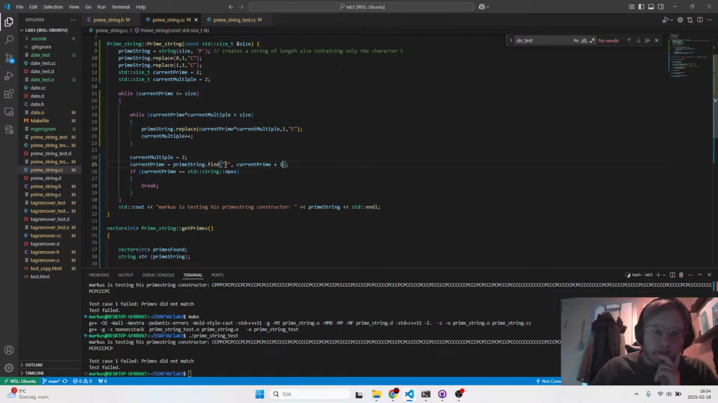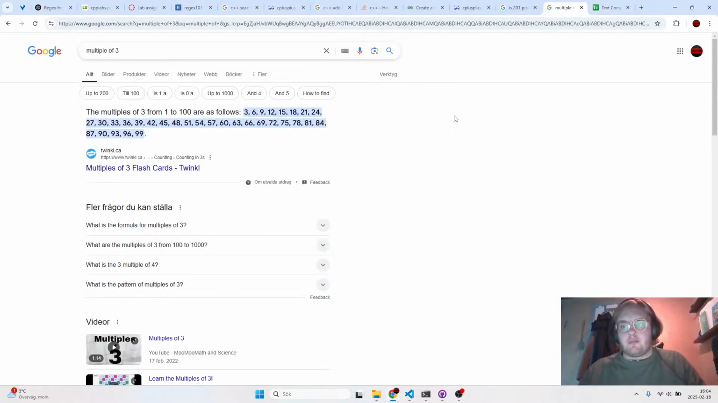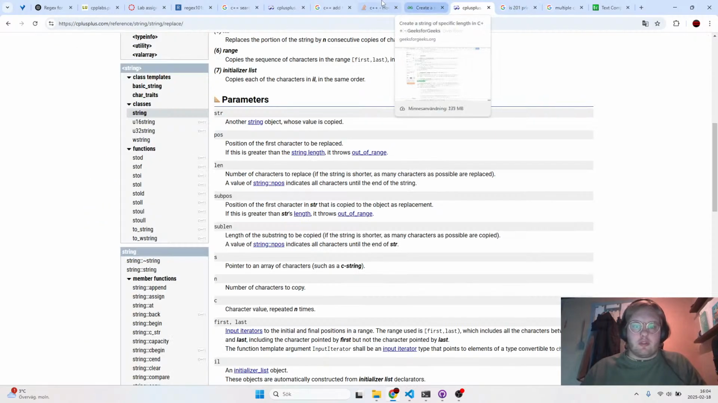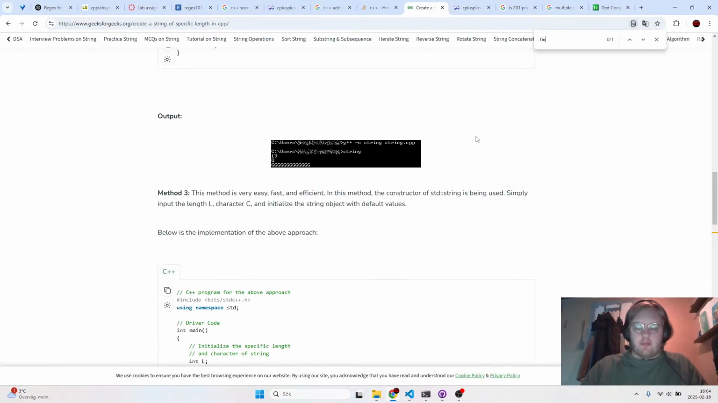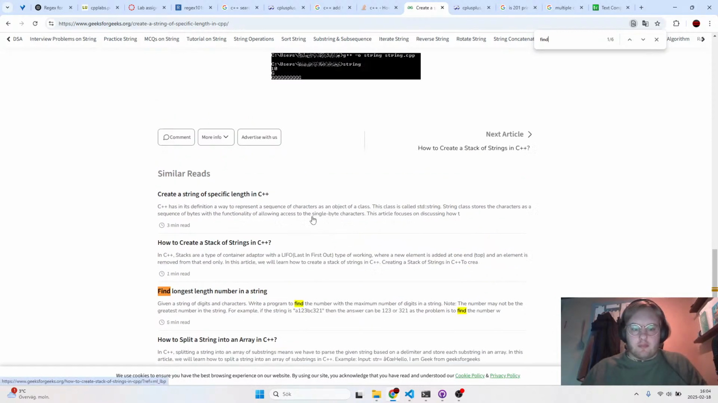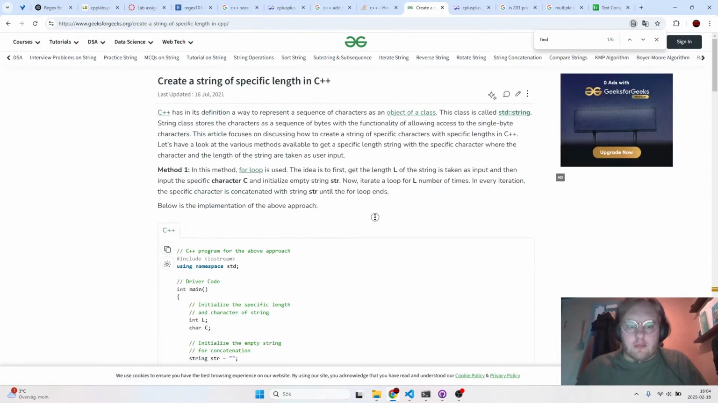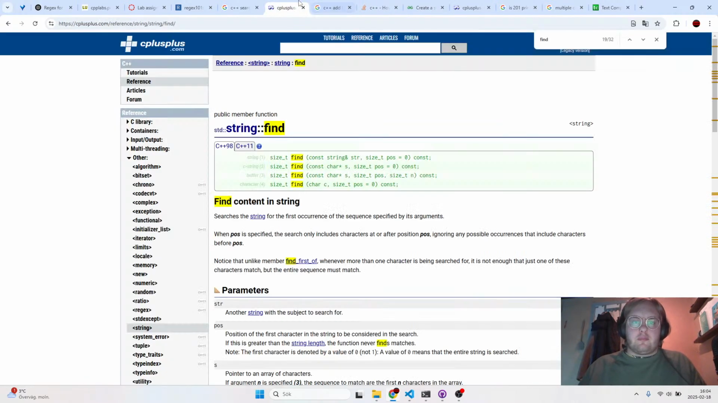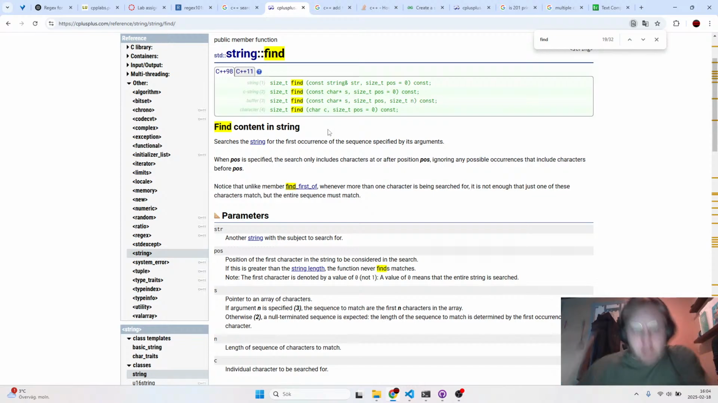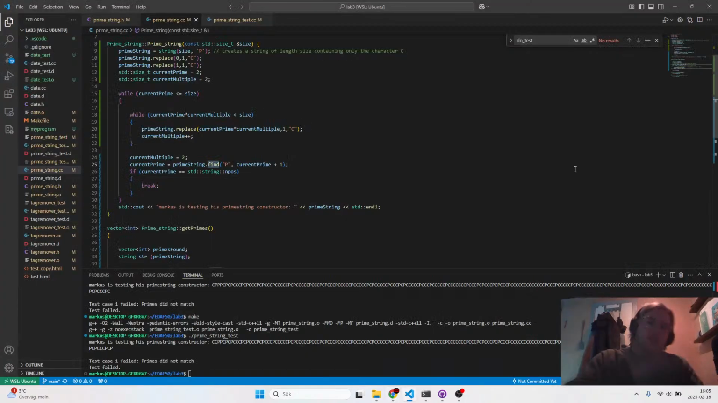Should there be a +1 there? Check. Did it include or exclude that one? This guy? This is fine. So we're needing the position argument. When pos is specified, the search only includes characters at or after position pos. Yeah, so we need to check 1 before it.